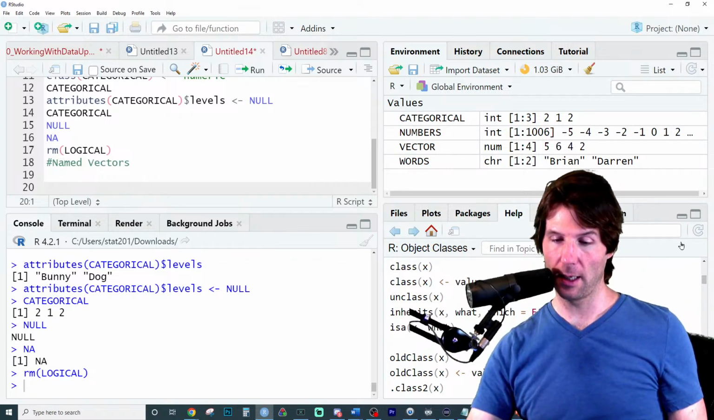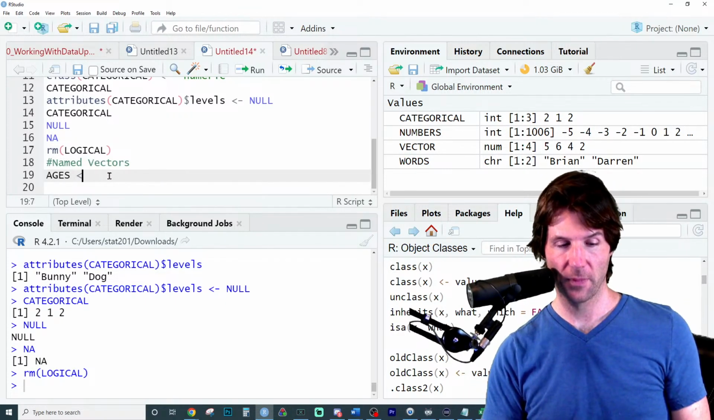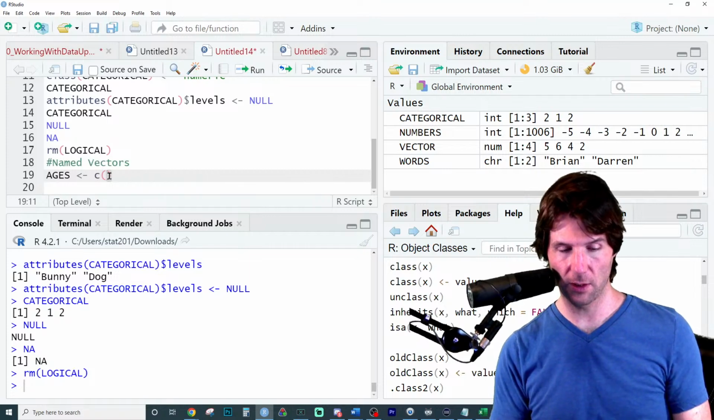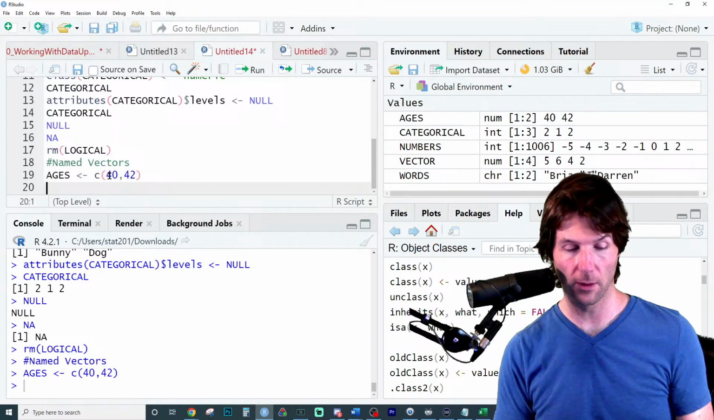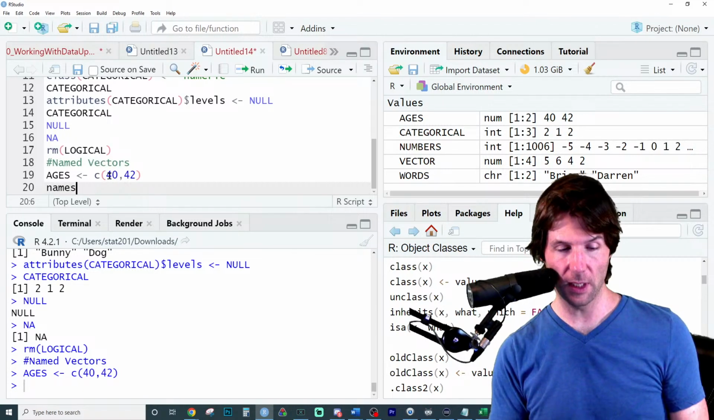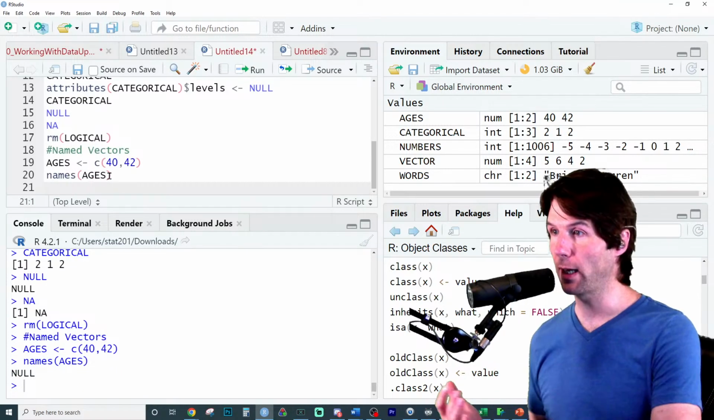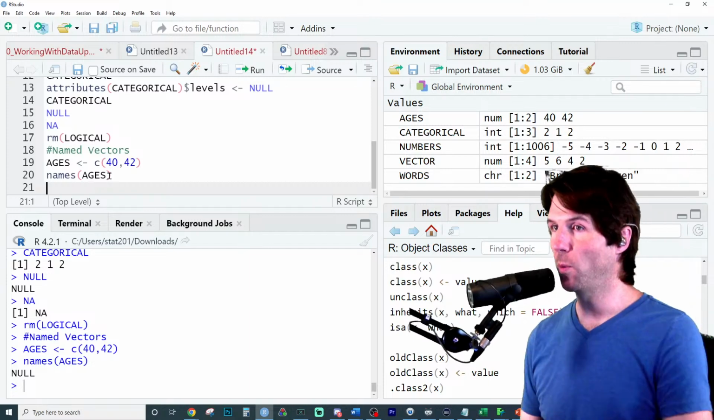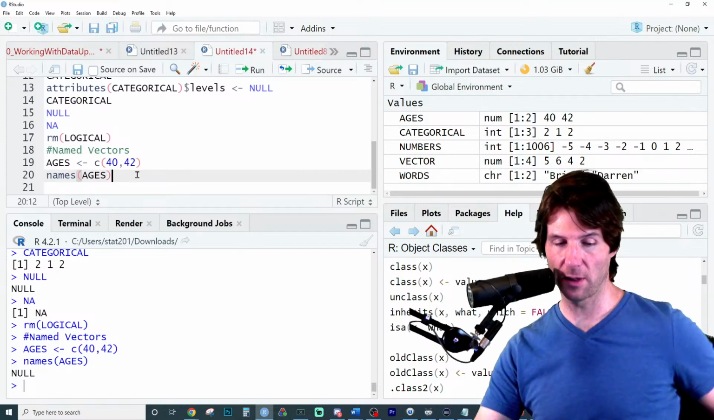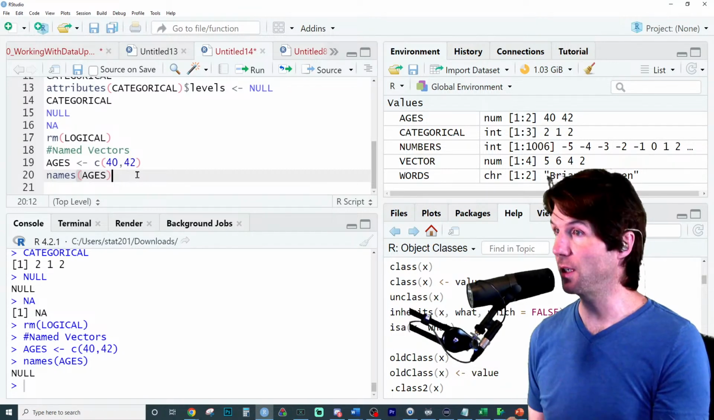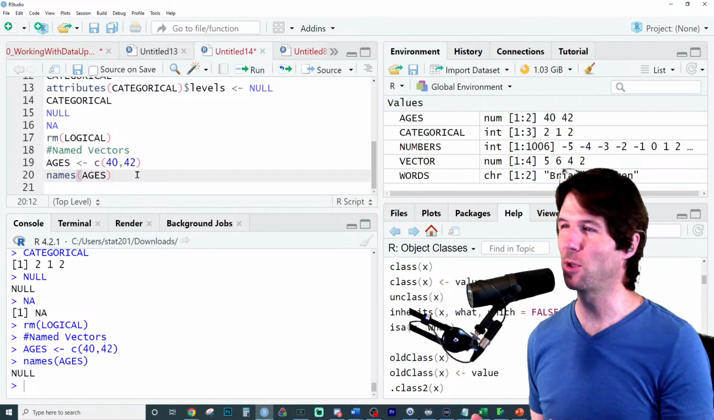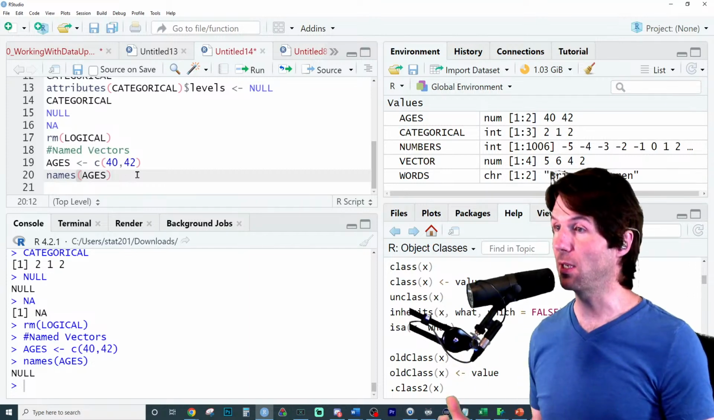I've got, let's go to ages. And let's take the ages of Brian and Darren. There you go. And now I want to go to names of ages. And there are no names right now on ages. But what if I wanted there to be names on this vector? And names are just names over a position. So names are not actually values, so to say. I mean, you can use them as values, but they're kind of names for positions.